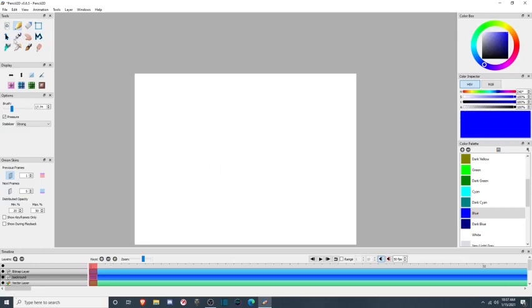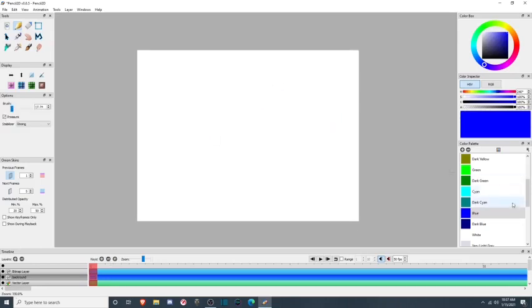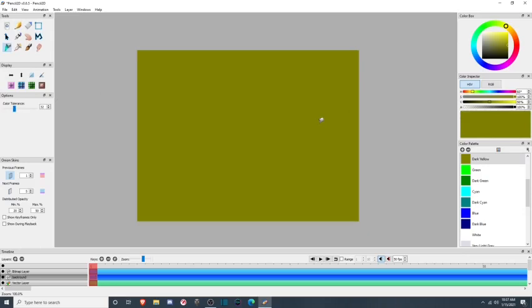So first, for my background, I would probably want, let's say, a dark yellow for the background. I can just grab my paint tool and just drop that in there. And this might not be the color that you want. It's actually kind of ugly in the background. I'll do that color. That's pretty nice.